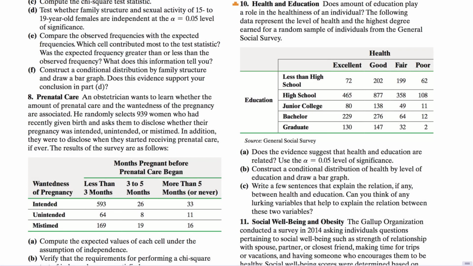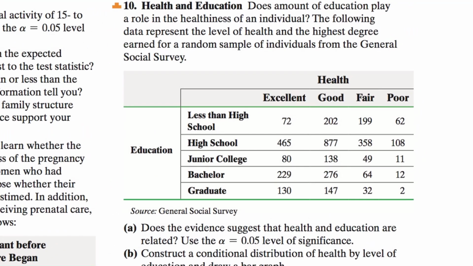In this video, we have another example of a chi-squared test in action. We're going to be using problem number 10, which is visible on the screen in front of you right now. It's titled Health and Education, and if you read it, it says as follows. Does amount of education play a role in the healthiness of an individual? The following data represent the level of health and the highest degree earned for a random sample of individuals from the General Social Survey.